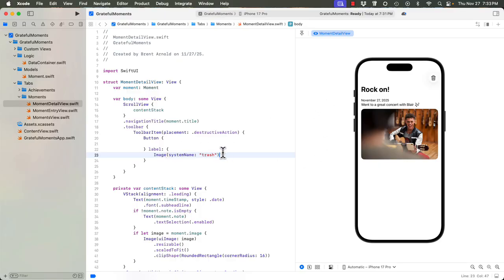So now we've got this, and it's going to be the trash can showing up here in the upper right. Similar to what we did in the moments view, where we presented it as a sheet when you created a new moment, we're going to present a confirmation dialog, because whenever you do something that is destructive, you always want to have a confirmation so that the user knows, hey, you're going to delete this. Are you sure you want to delete it?